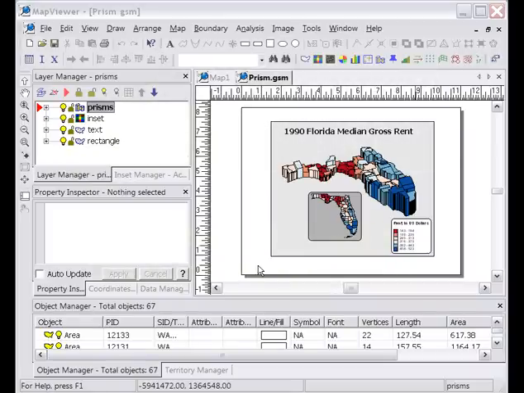MapViewer 7 is a mapping and spatial analysis tool that allows you to easily produce publication quality thematic maps. This demonstration video will cover the basic functions of the manager windows. I have opened the sample file prism.gsm, which is found in the MapViewer sample folder.